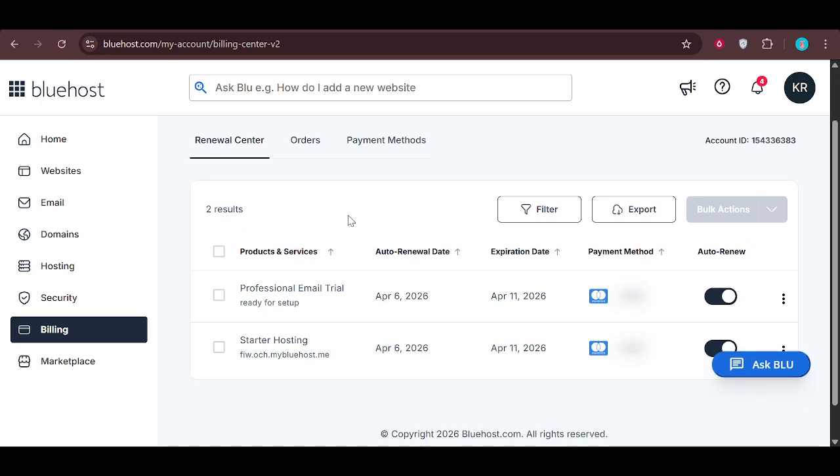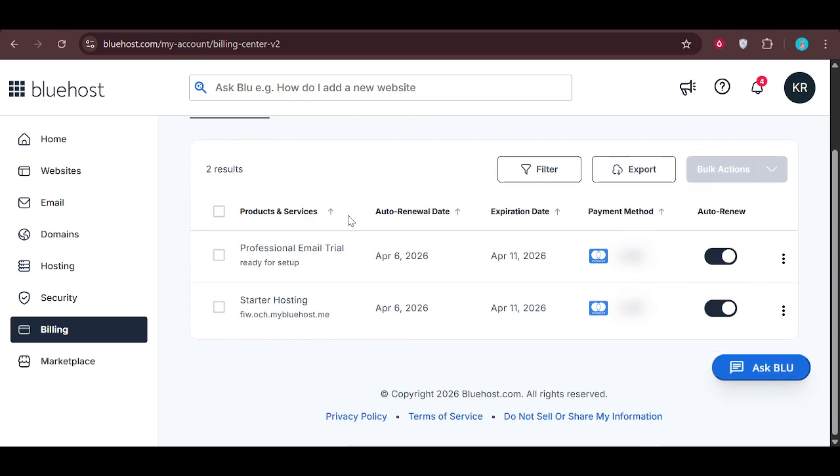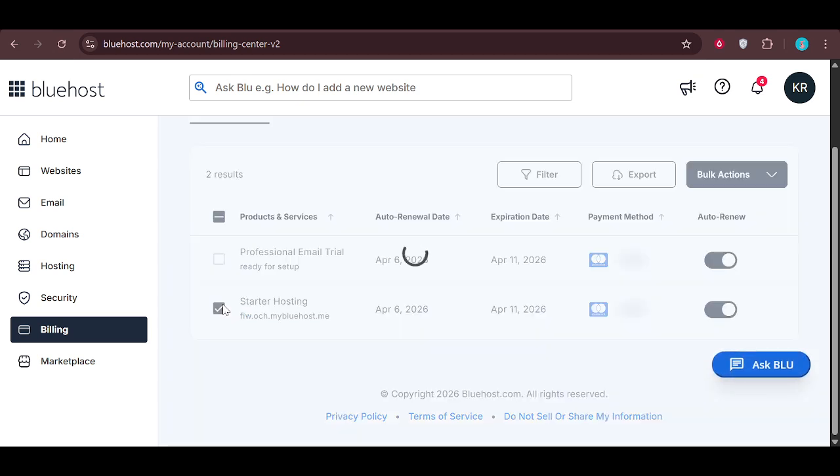Take a moment to carefully scan through this list. You're specifically looking for your web hosting plan. The name may include the type of hosting you purchased, such as a basic or plus plan, but it will be clearly marked as web hosting. If you have multiple hosting plans or domains, make sure you identify the correct one so you don't accidentally change the settings for the wrong product.